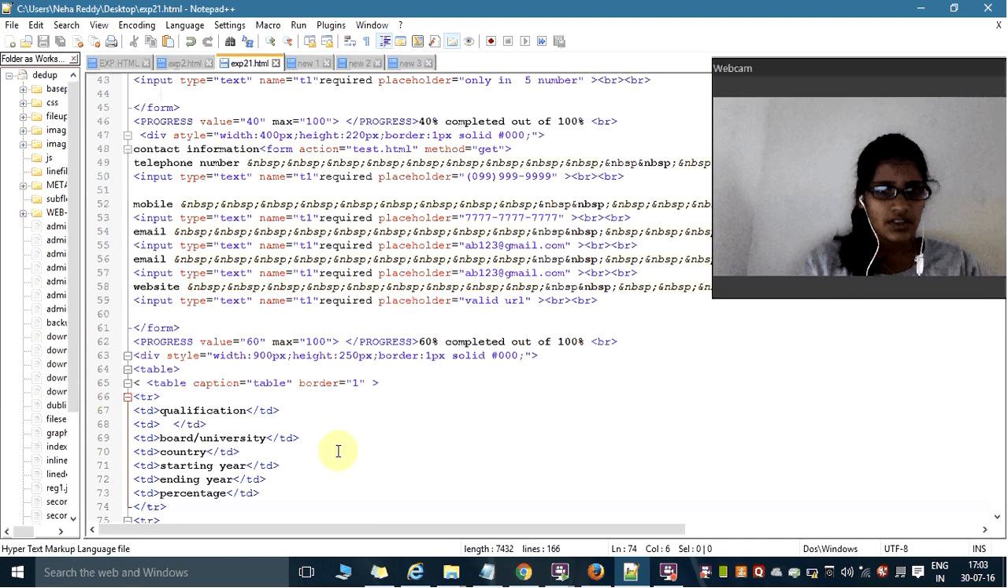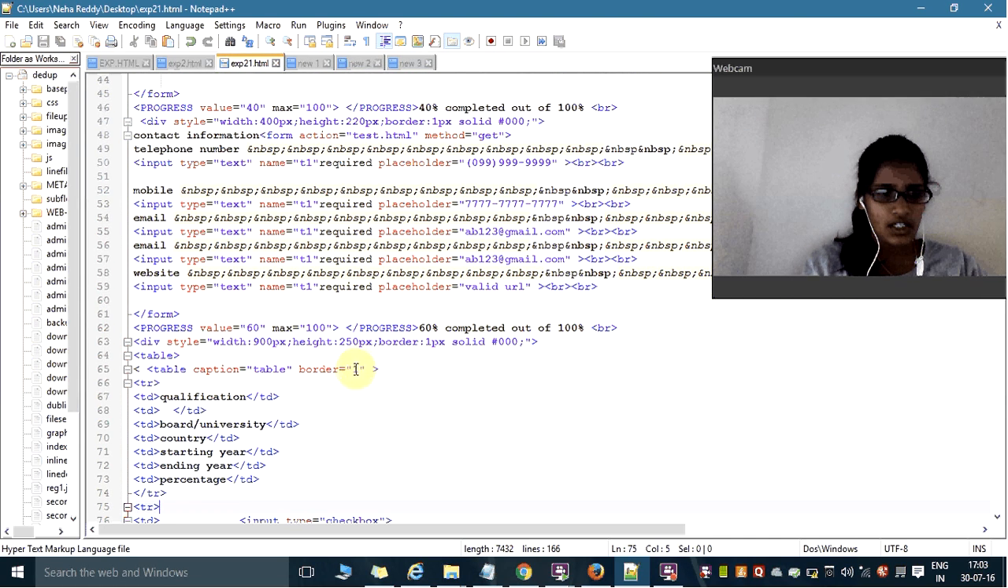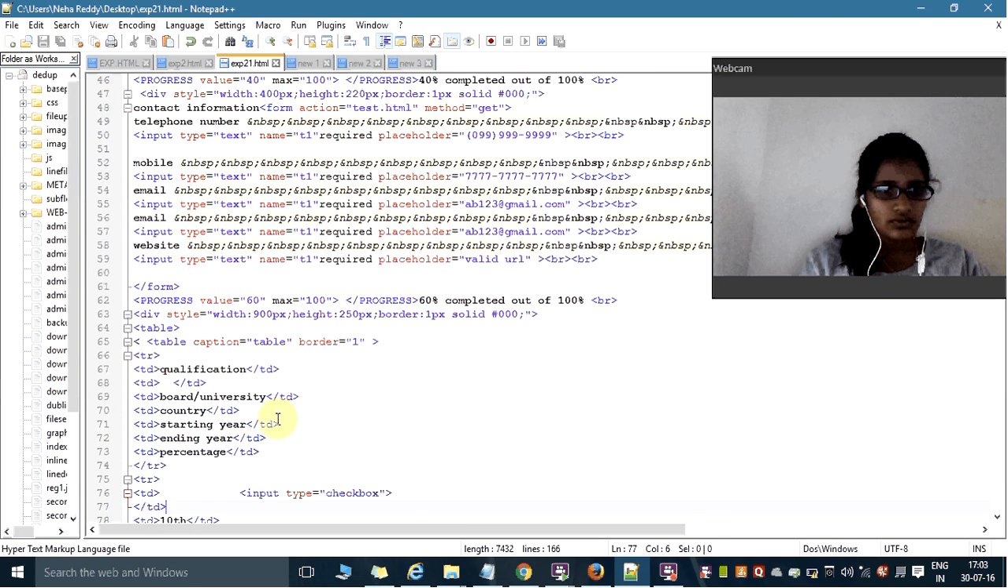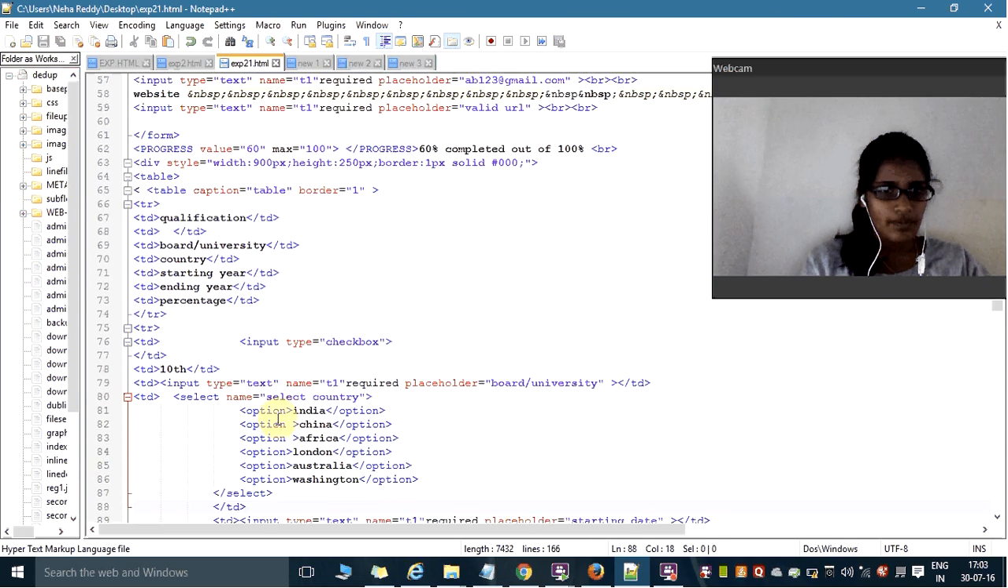I'll give the caption for the table as table only, border as 1. Next, TD qualification. In qualification it comes board or university, country, the year in which they started and the ending year of the course, and percentage. After this, the input type will be checkbox, and for entering, the input type will be text as usual, and the placeholder will consist of university, and the country in which they have studied. For that there will be an option.